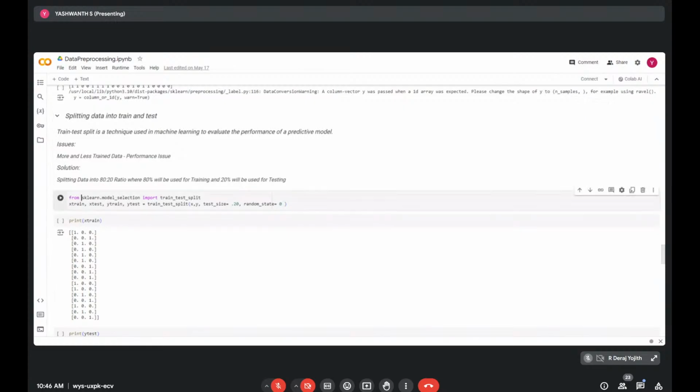So again, from the sklearn library, I'm calling model selection and importing train test split. After that, I am assigning x train, x test, y train, y test objects. I'm calling train test split, and after calling this inbuilt function, I'm giving the parameters: x, that is nothing but the independent variable, and y, that is nothing but the dependent variable. I'm telling test size 0.20, which is nothing but take 20% for testing and give 80% of the data for training. And I'm giving the parameter random state equal to 0.